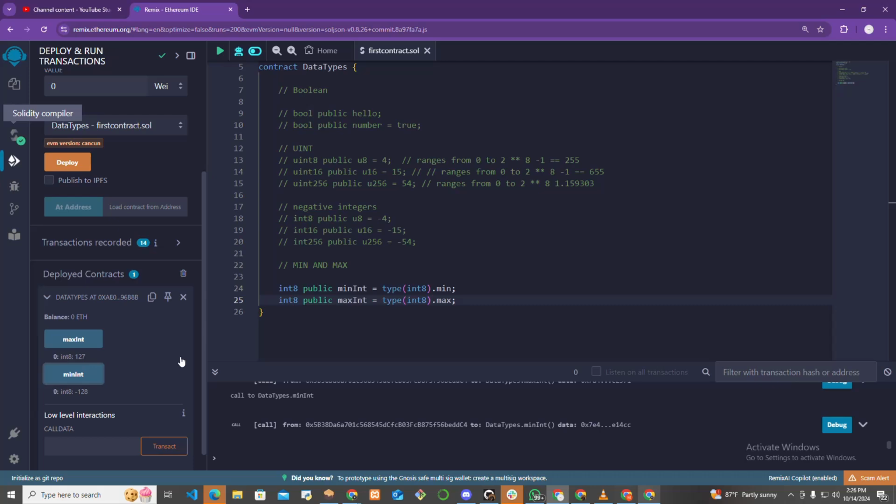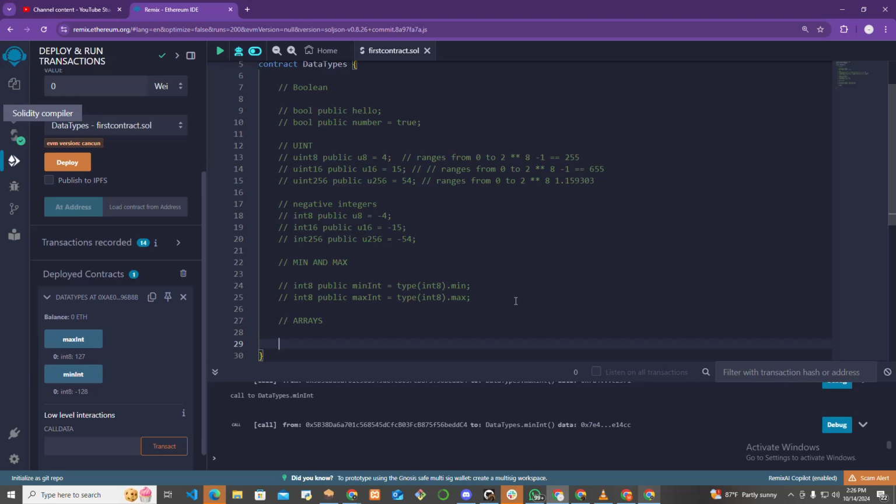Now we can also look at another data type called array and byte. Now there is not so much difference between arrays and byte. So let me comment these guys out. So I have arrays like this. Now, like I said, there's no difference between byte and array, but byte is more gas efficient when it comes to arrays.